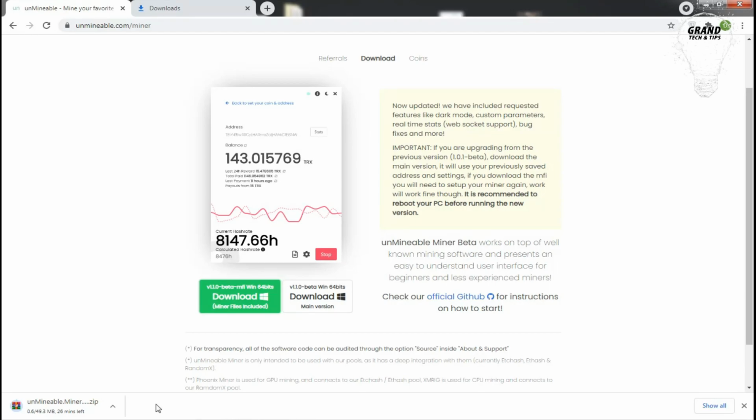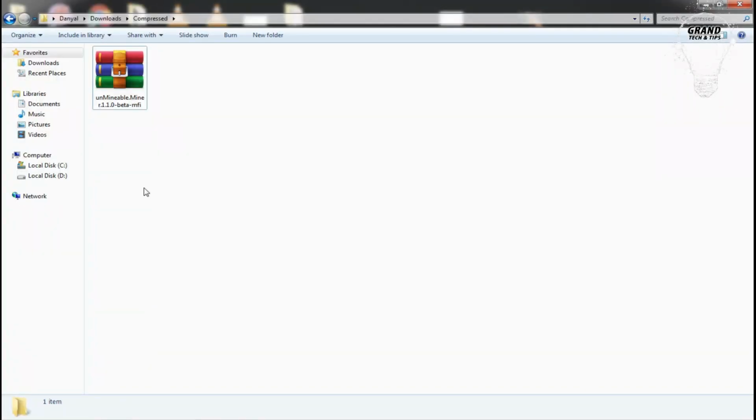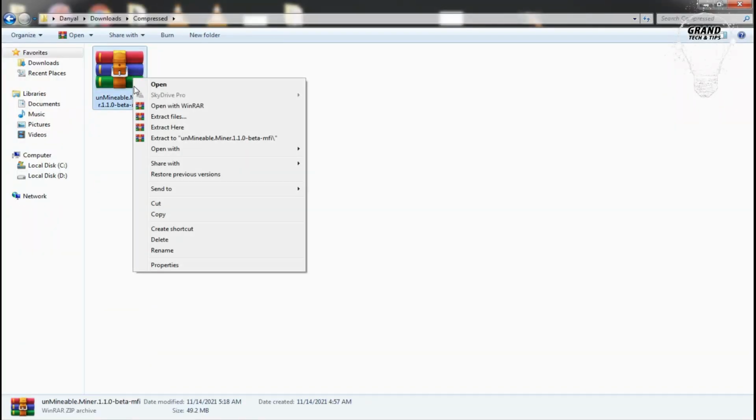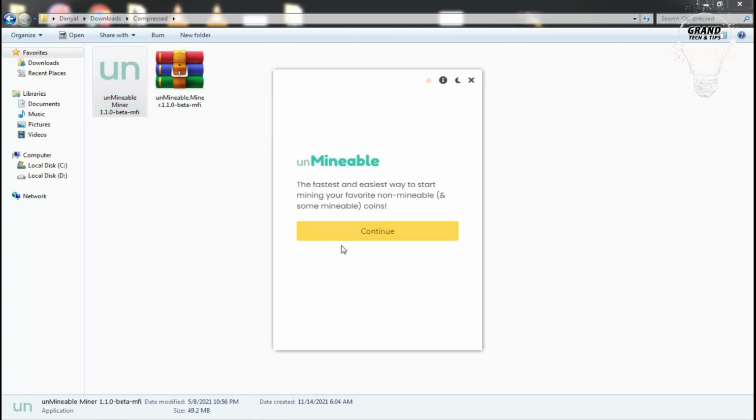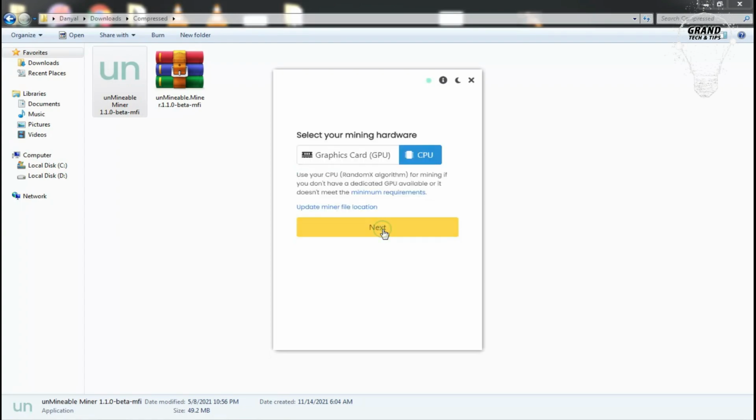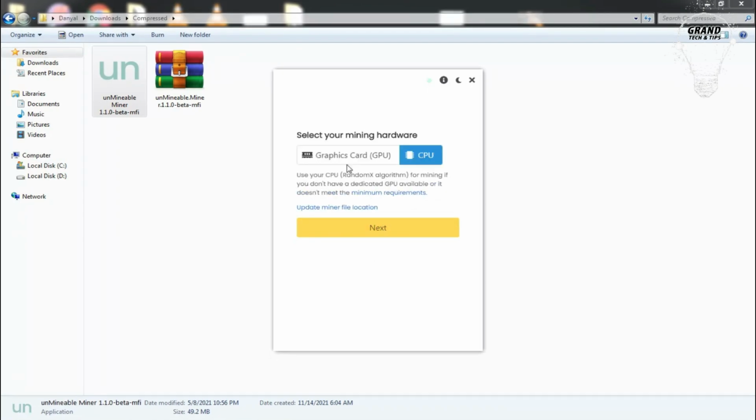So after you download the miner, you will just go and open it. So let's go here, show in folder. I have this zipped file, I will extract it first. One thing you should keep in mind is that almost all the miners will be detected by antivirus. So you have to turn off your antivirus if you want to use the miners, or you can use another PC if you want it just for mining. To run the application, click on continue. And now it will ask you if you want to mine using the CPU or the graphics card.